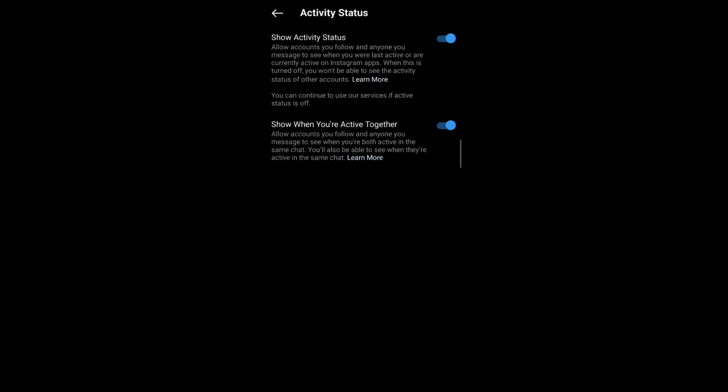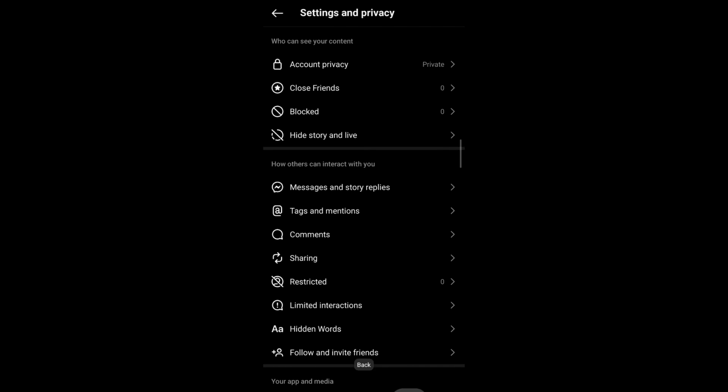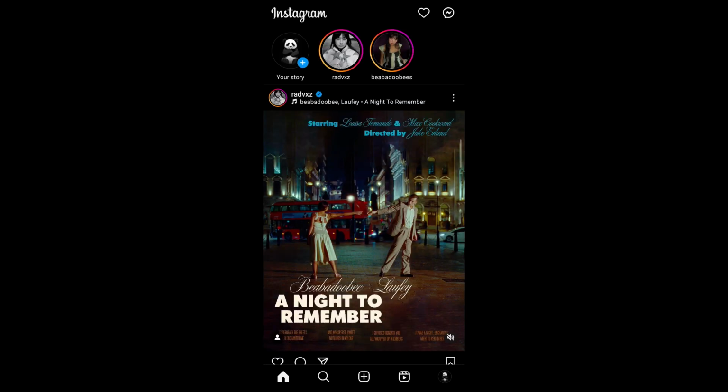So to turn this off, I simply toggle the switch and disable this option. As you can see, now my activity status will no longer be available for people that I follow or for the people that I message. And this is how you can turn off your activity status on Instagram.